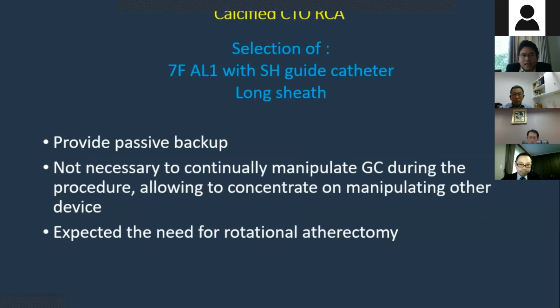So the reason that I chose the 7 French AL1 with side hole guiding catheter and long sheath in this case is that I want the passive backup, because this is a CTO RCA with severe calcification, and it is not necessary to continually manipulate the guiding catheter during the procedure. So it allows us to concentrate on manipulating other devices. And also because in this case, I expect the need for rotational atherectomy.